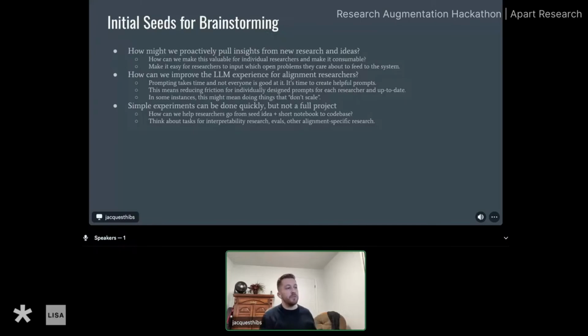Yeah, and then it's maybe useful to think about, if we're thinking about alignment, what are specific tasks in interpretability research, in evals, and other alignment-specific research. Maybe there are things that don't cover the entire gamut of alignment research, but will speed up a specific direction pretty fast.